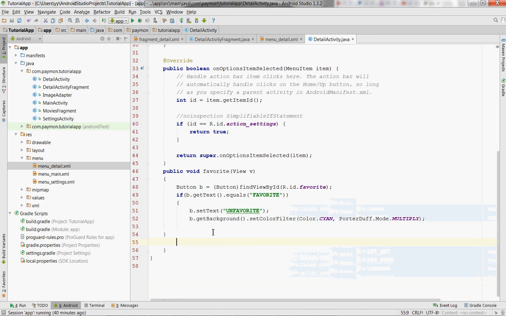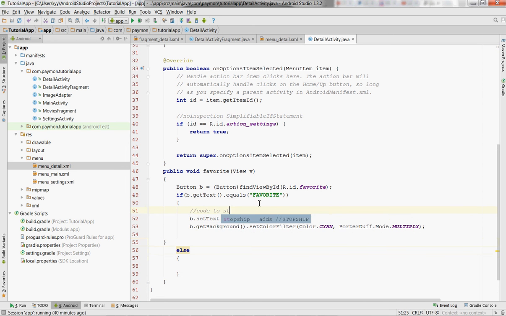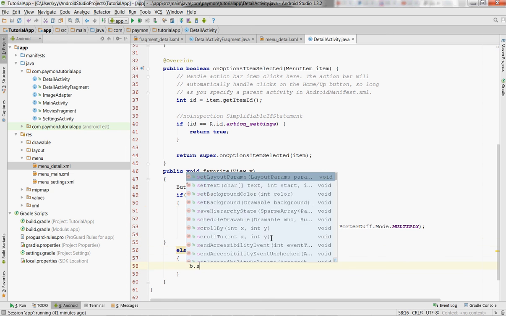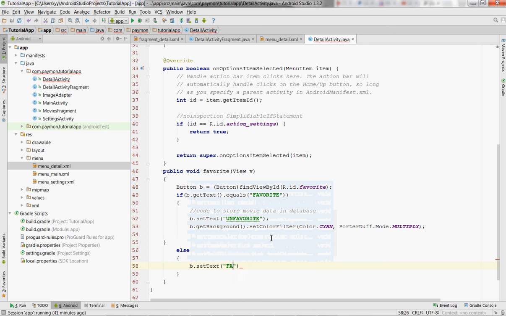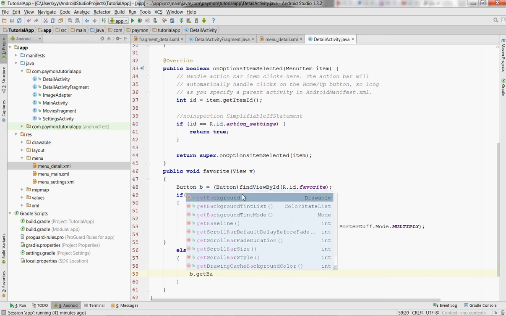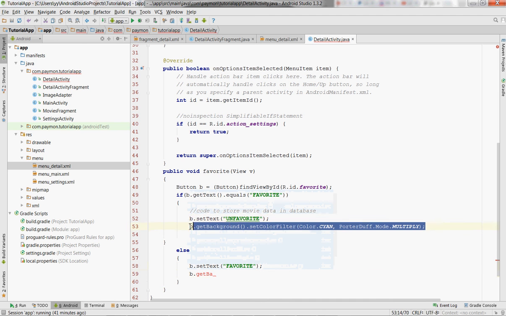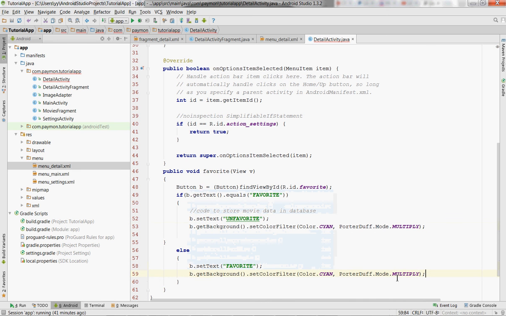So this code will just make the button change color and text whenever you click it. It won't store any data. Not yet. Let's just put a comment here. Code to store data, for a later episode. Let's just copy this over. Change it to gray.